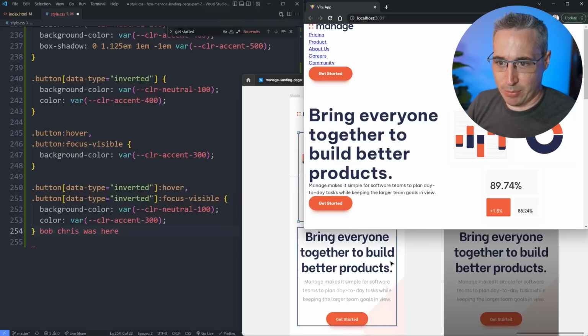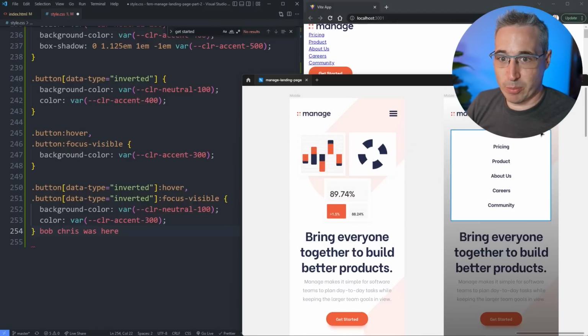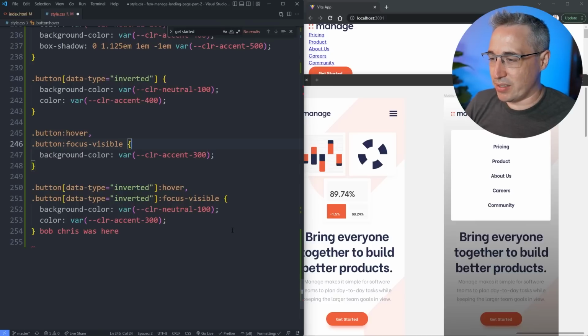And for this one, I am going to be leaving this pretty small and trying to focus a little bit more on the design. So we can get started.